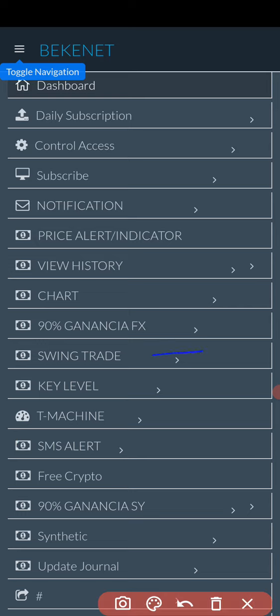This here, which is Swing Trade, Ganesha, Key Level. Do you understand? Those are the pairs that you focus on. Those are the ones that would actually tell you when to buy and when to sell. Every other thing is just a tool that is going to enhance you, like the key level reaction, sniper entry, trend direction, turning point. Those things are for professionals.